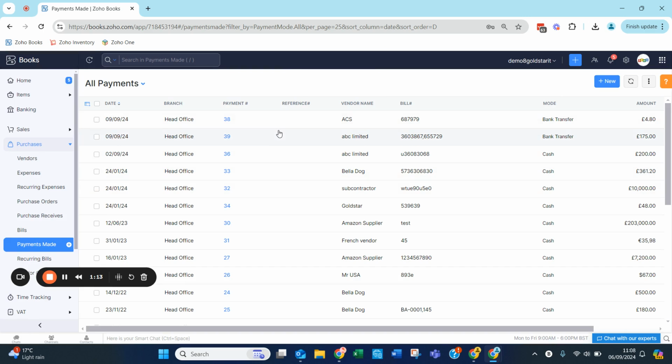So here's the payment that has gone out here on the 9th of September, and this payment is telling you what bills they're paying. It's telling you it's done by bank transfer, and you've got the individual amount sitting here for you. So therefore, when you come to do your bank reconciliation, you've got the amounts there.